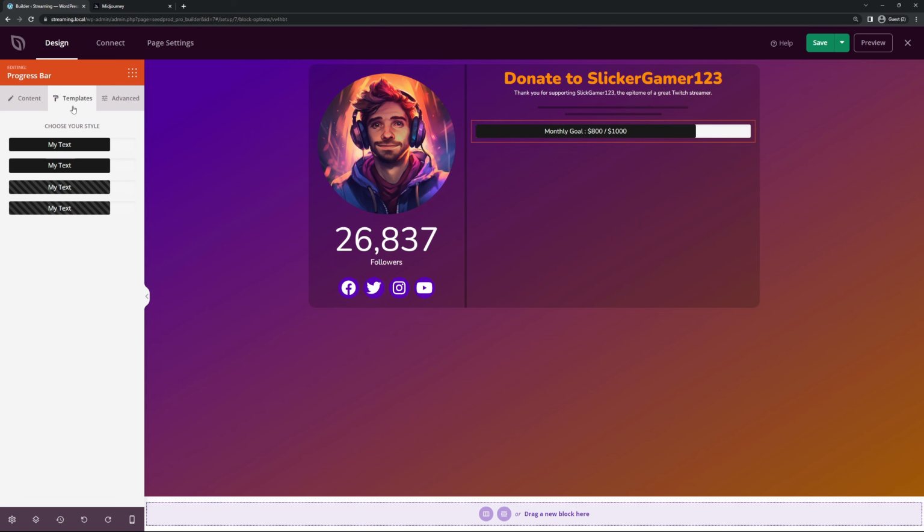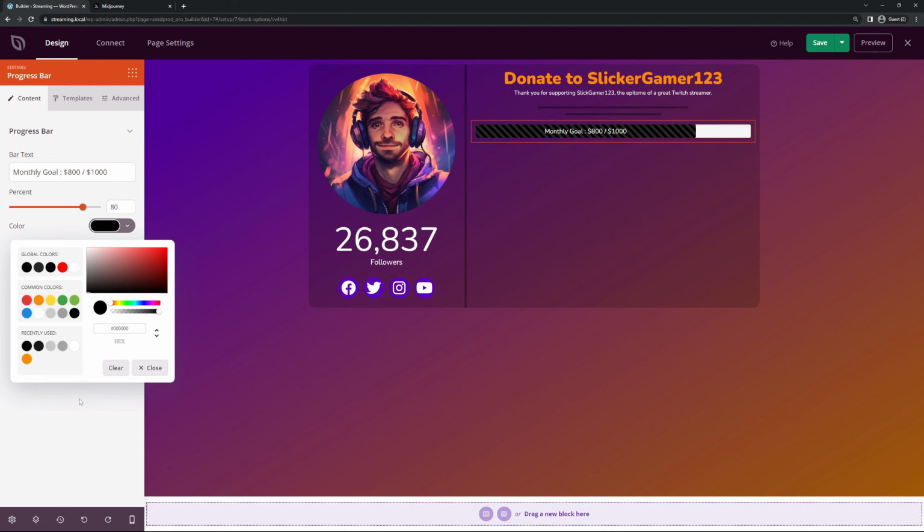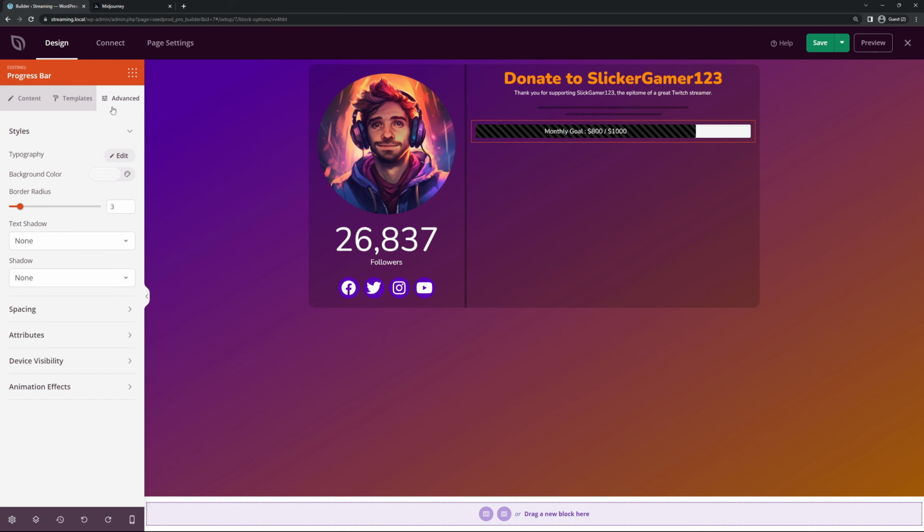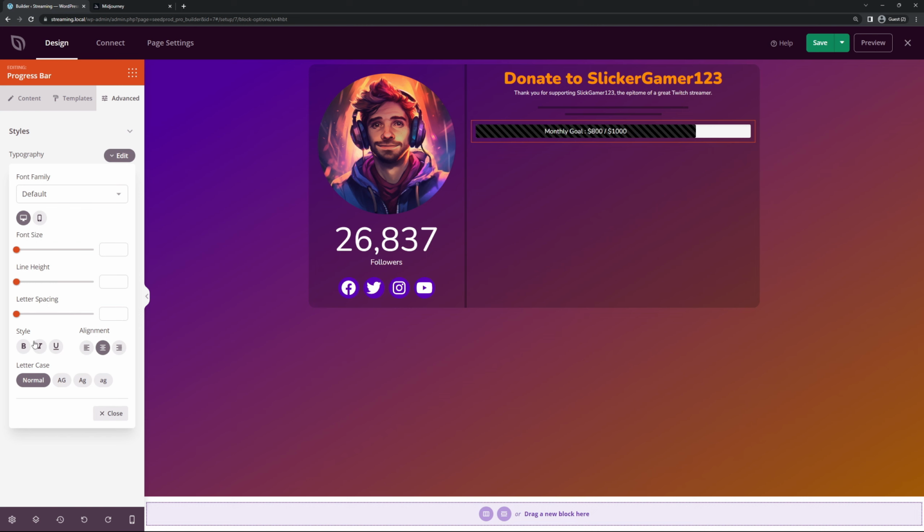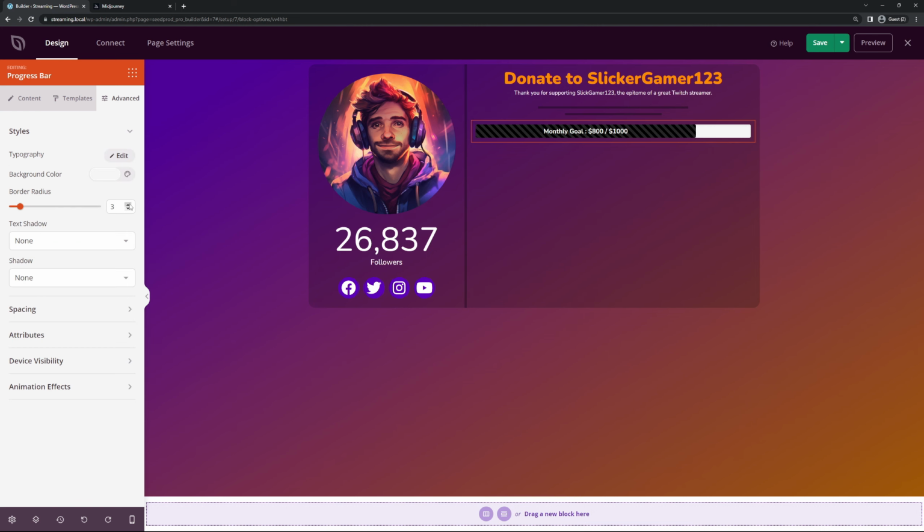But let's come under templates and we have some options here. So I want to use the animated one here because I think this looks pretty good. I'm going to come back and change this to a full black, I think. And I think that looks great. Under advanced, for typography, I might go ahead and actually bold the text there a little bit. And I think that looks good. For the border radius, I'm just going to put this up a little bit to around 15. And that'll match the edges on our corners here.